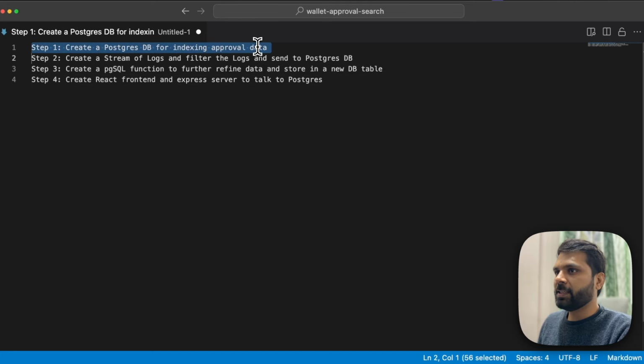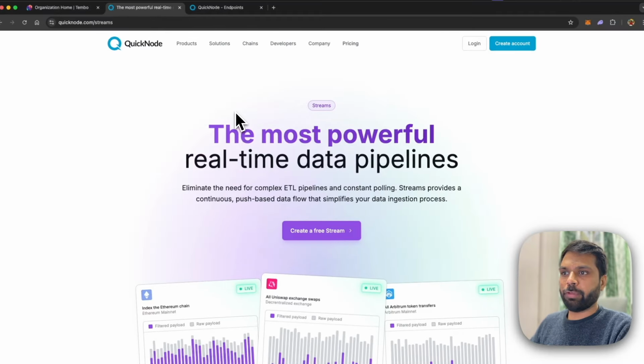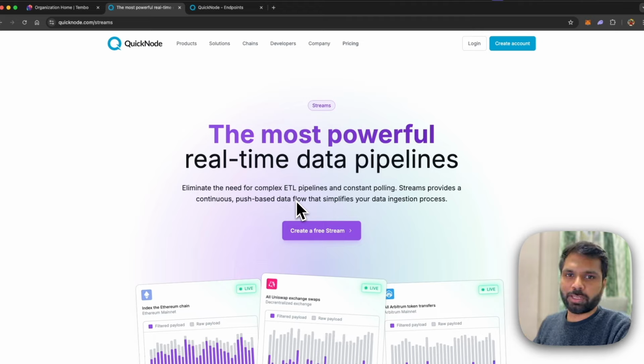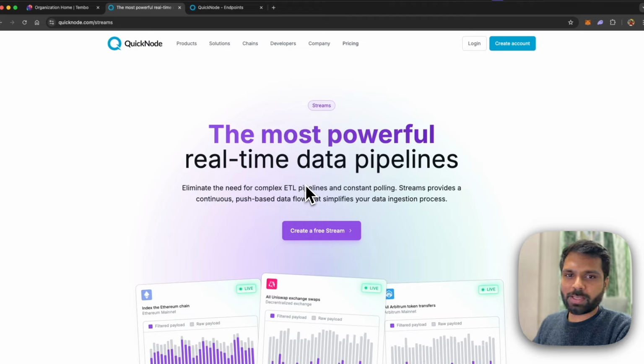We will be following these steps to create our application, where the first step would be to create a Postgres database instance to store our indexed data. So we will be getting data from QuickNode Streams, which is a powerful solution to get your blockchain data. You do not need to worry about constantly pulling the blockchain. You just set up your stream once and it will keep sending the data to whatever your destination is.